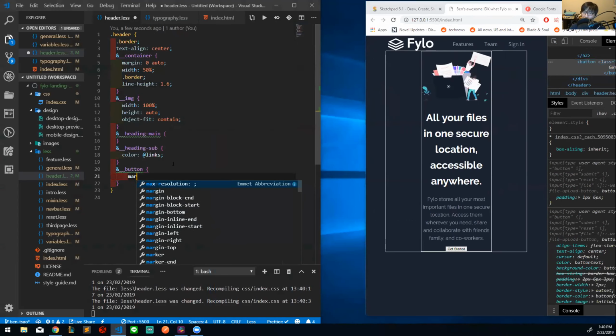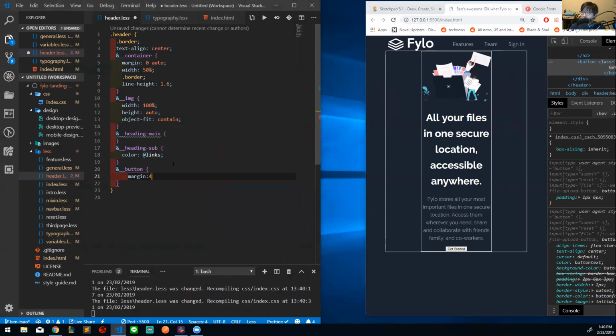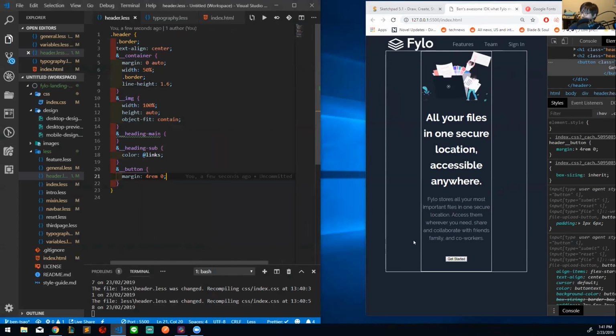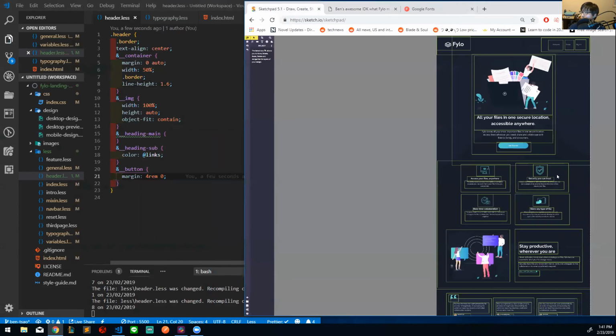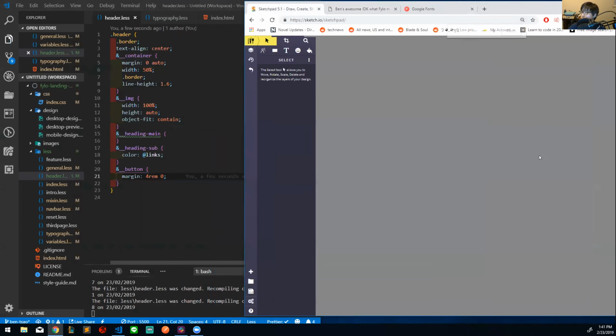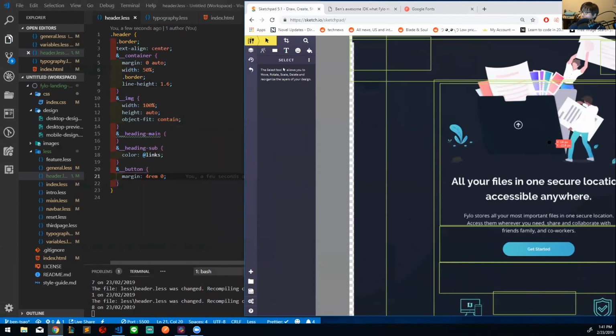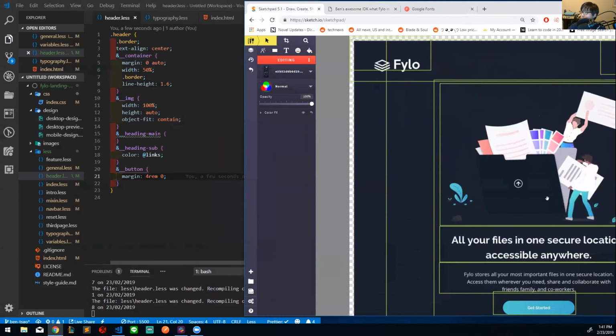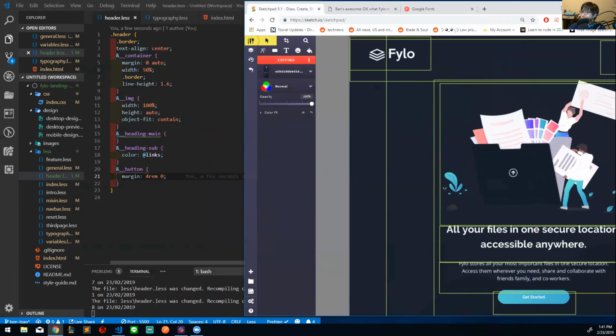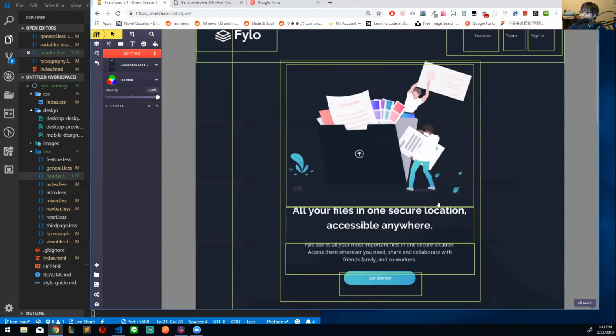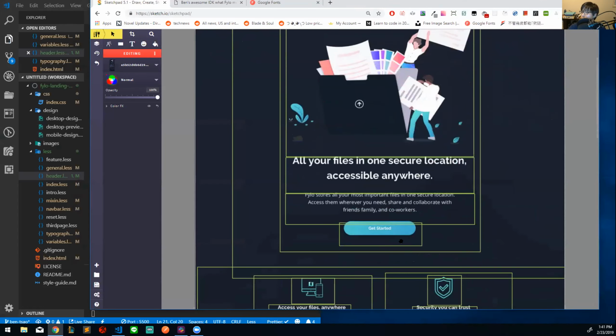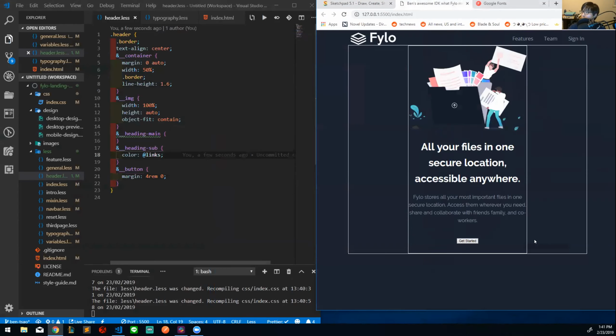So the button, I will do margin. Top and bottom, I want to give it maybe 4 rem, left and right 0. Maybe like that. That seems kind of okay, I think. This seems kind of okay. So I'm going to go here.